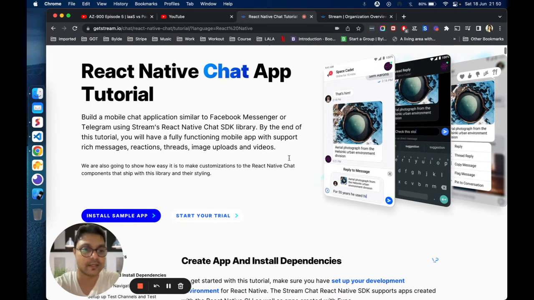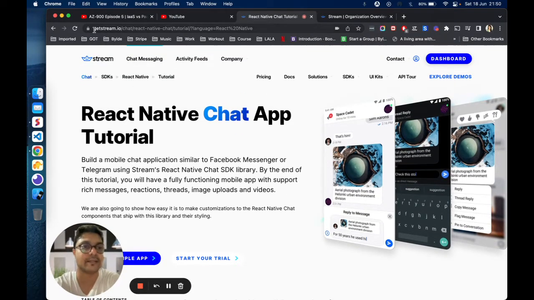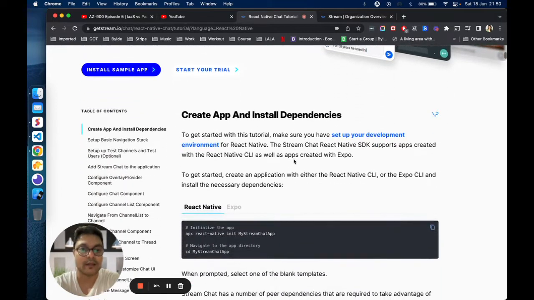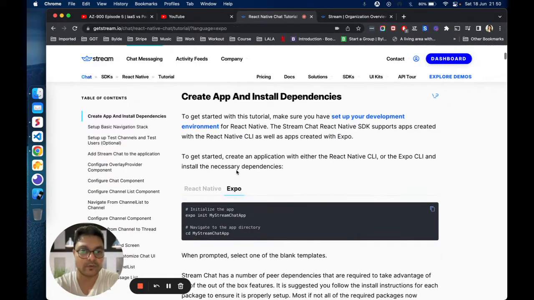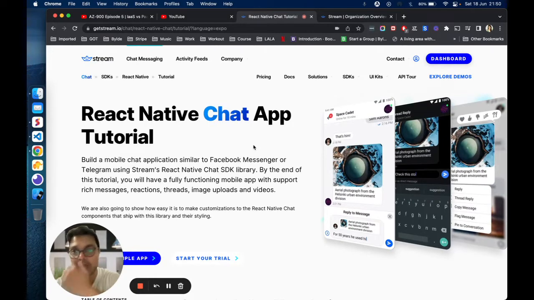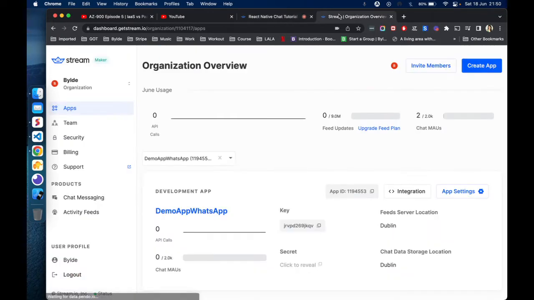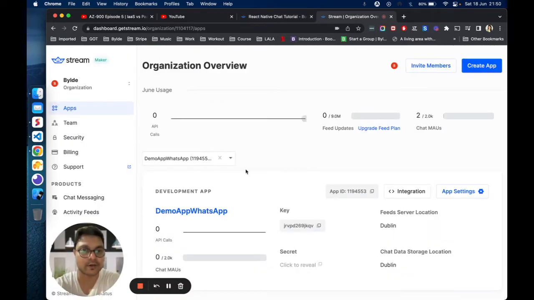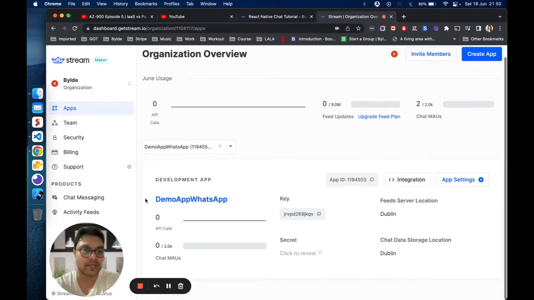All right. Okay. Let's have a look. So we are at getstream.io, and obviously we'll be doing it with Expo. So we will be following all this documentation. But before that, what I would like you to do is register with getstream.io and get a free account. And once you are on your desktop, I want you to create an app, something like this: demo app WhatsApp. It will provide you the app ID and then the key and then the secret. Once you get that, you will be able to create the app.